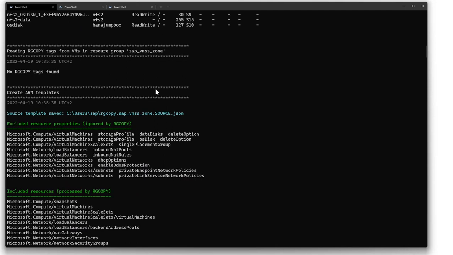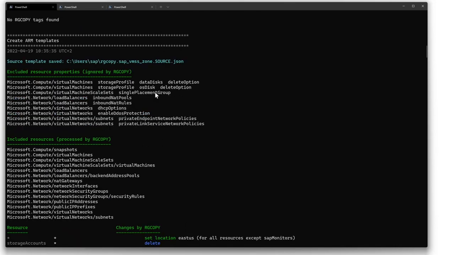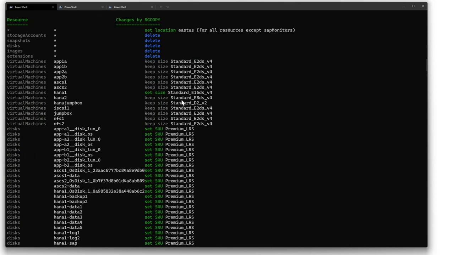The next section is written during ARM template creation. In this section, you can see all resource property changes that were performed by RGCOPY. In this example, the size of VM HANA1 has been changed, caused by parameter set VM size. The skew of all disks has been changed, caused by the default value of parameter set disk SKU. However, RGCOPY double checks whether this is possible or not.